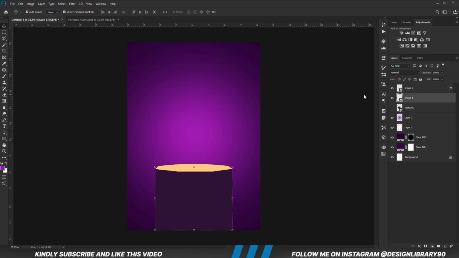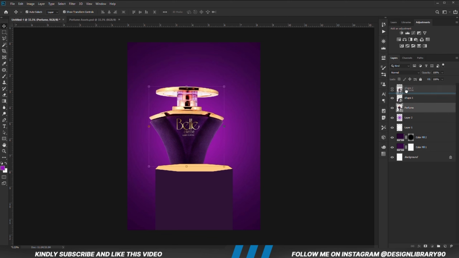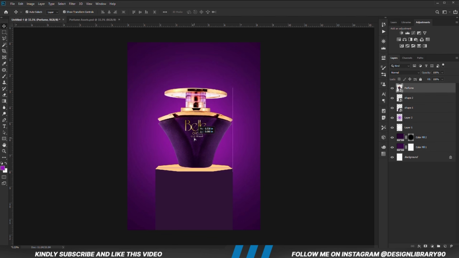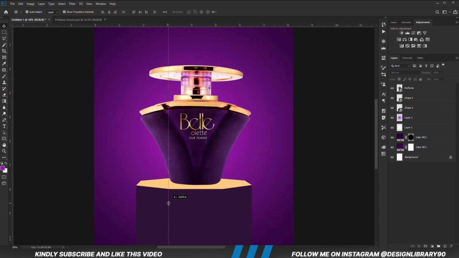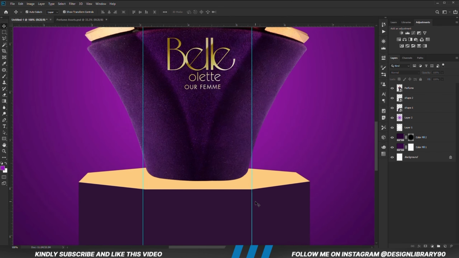So we are just going to convert these 2 layers into a smart object. We take this layer all the way to the top, position it right here. Now we are going to be painting some shadows with this layer selected. We are going to grab our rulers. We just have to put them in line. So we zoom in and we are just going to position them properly.